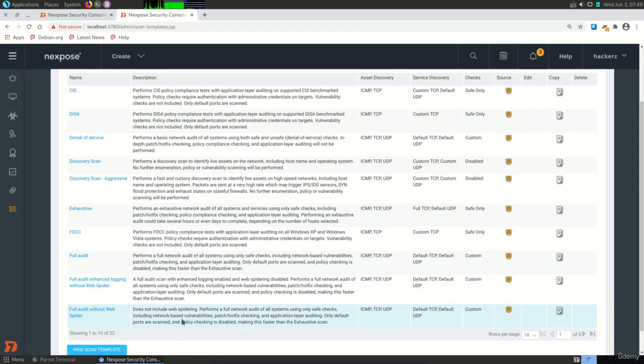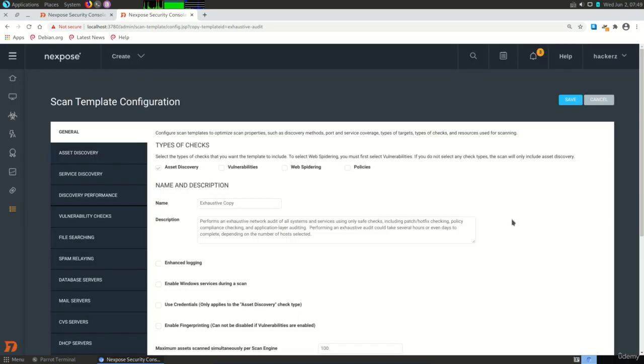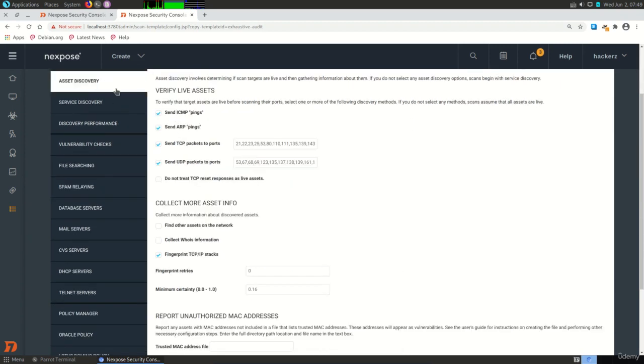So full audit without web spidering will do a scan without any web interaction. So it will not check for web vulnerabilities and stuff like that. So I want to do what? I want to get a copy of this exhaustive and customize my own template, which is great. We can have customized templates for ourselves and do the scanning with those templates. For example, I don't want it web spidering in this course or in this video because it takes a lot of time. I don't want any asset discovery to happen, so I consider all the hosts live.